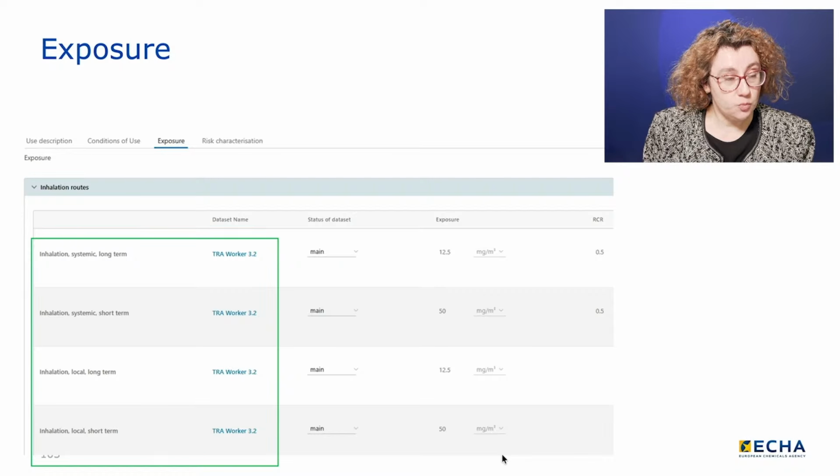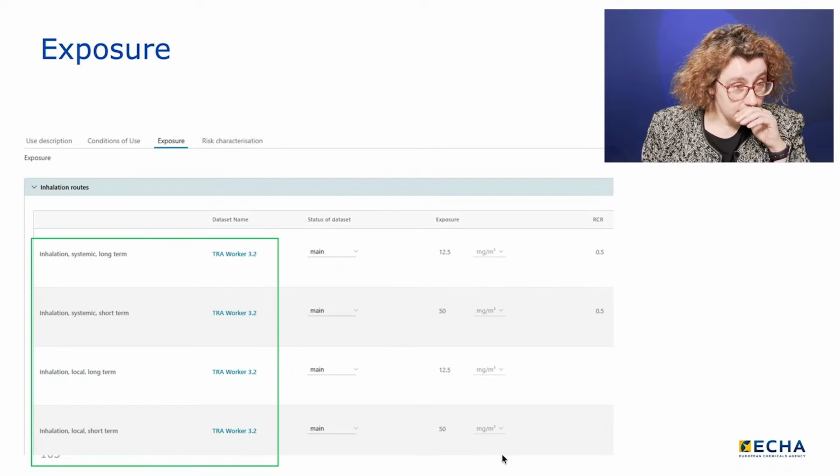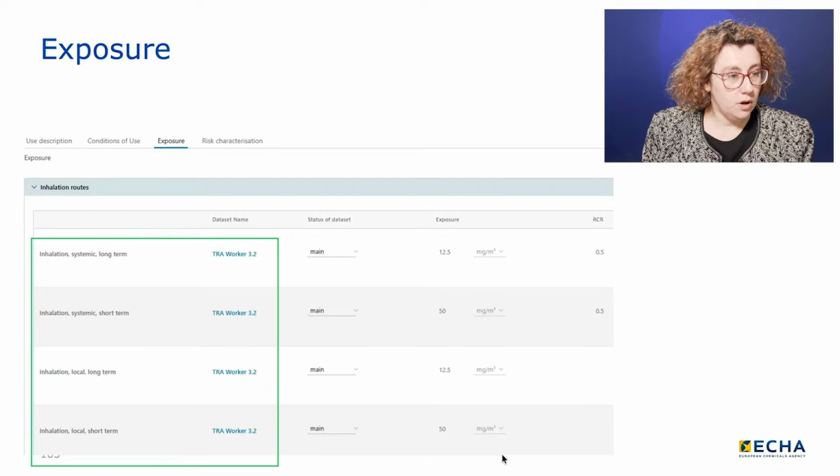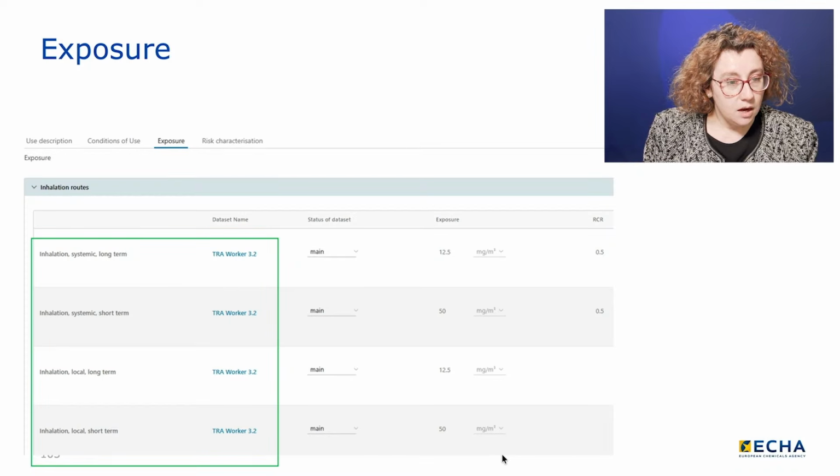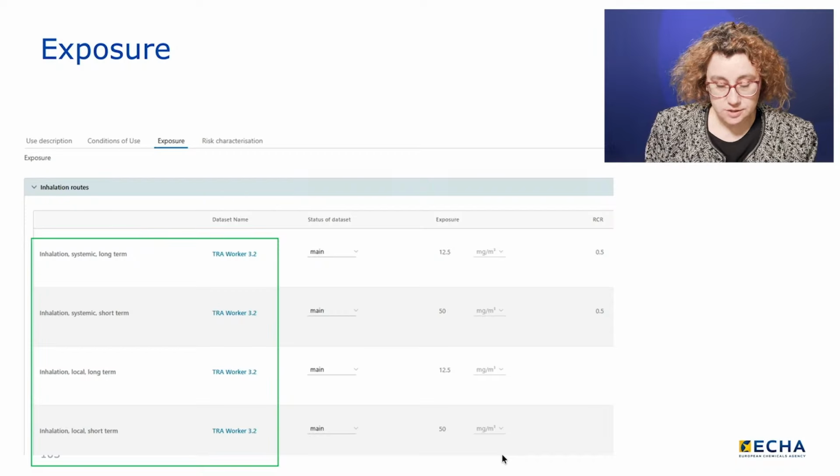Then you have the exposure tab. Of course, to see something in the exposure tab, you need to have added a dataset. I'm not explaining this because in previous presentations it has been shown that you can add datasets. But what I want you to see is that basically you have the same information that you had in Chesar 3. So you have the routes. Here you see inhalation. You have the type of exposure that is based on the effects of the substance, and then you have the exposure and the risk characterization for qualitative hazards.